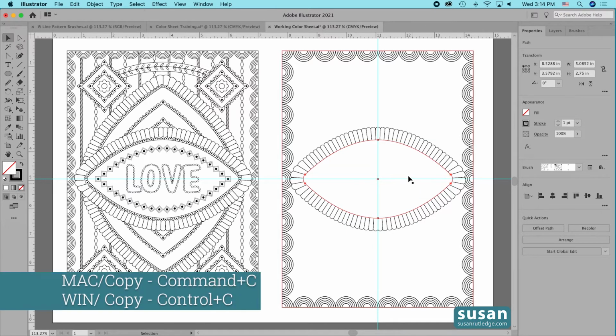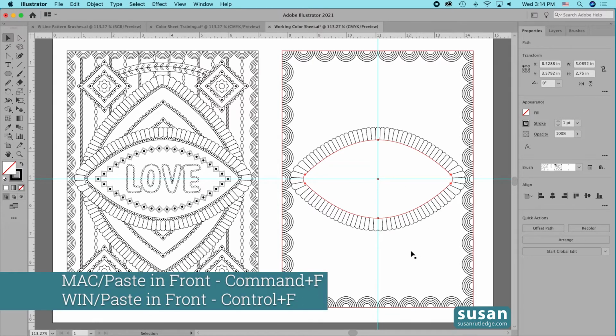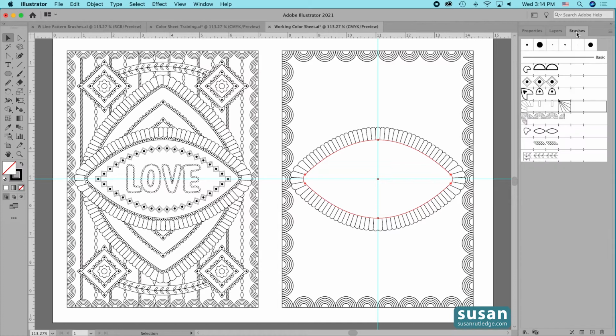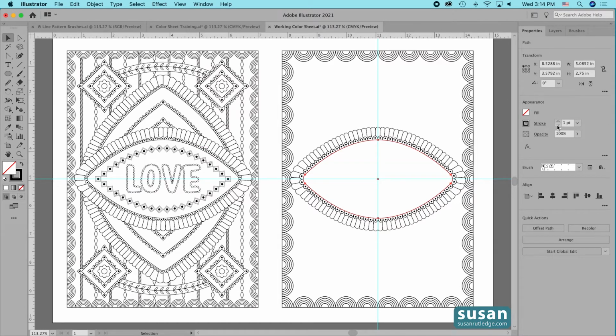Next, I'm going to make a copy of this ellipse. I'll use the keyboard shortcut Command C and then paste it in front using the keyboard shortcut Command F. And while this copy is selected, I'll go over and open the brushes panel, and I'm going to select this smaller pattern brush, the one that goes on top of that previous one, and then we'll open the properties panel and change the stroke to 0.75. And that's how you make it look like you have 2 pattern brushes that are on the same stroke.